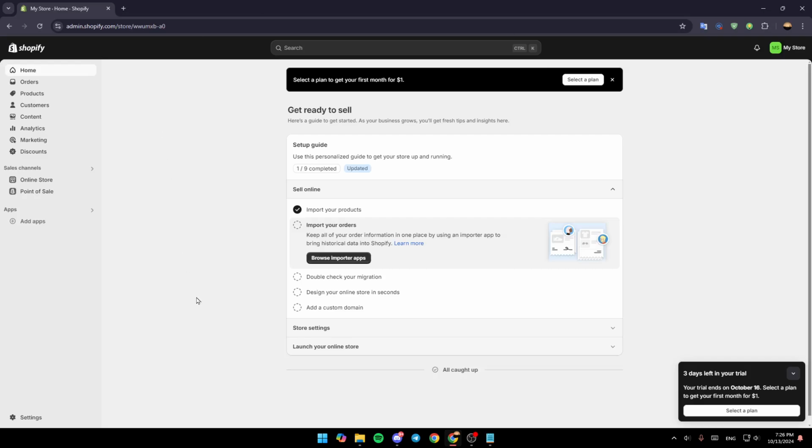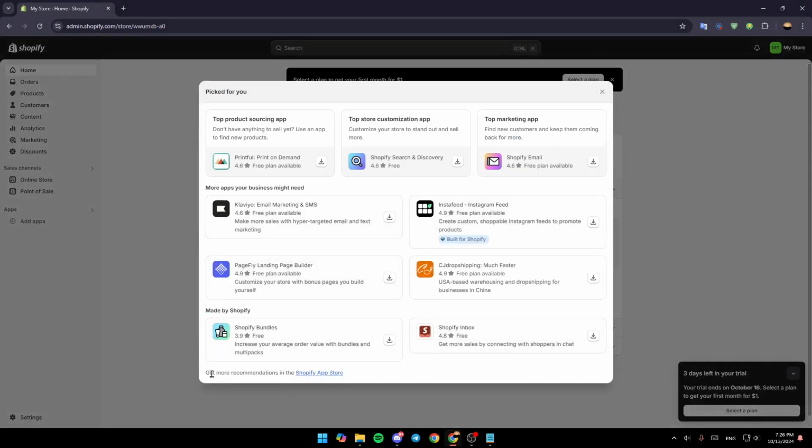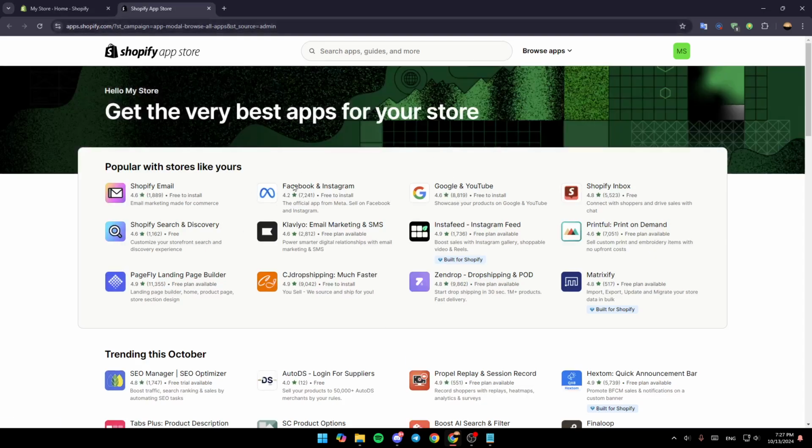So basically, guys, right now, if you want to add wishlist, go to under apps, click on add applications. And after that, go here to the bottom. You're going to find get more recommendations in the Shopify App Store. Click on Shopify App Store, and then you're going to be redirected to this page right here.